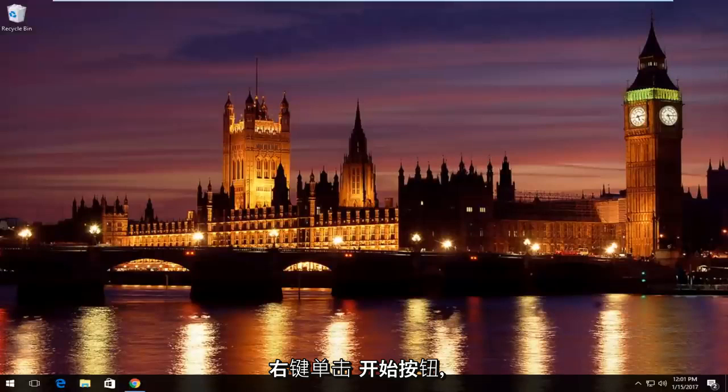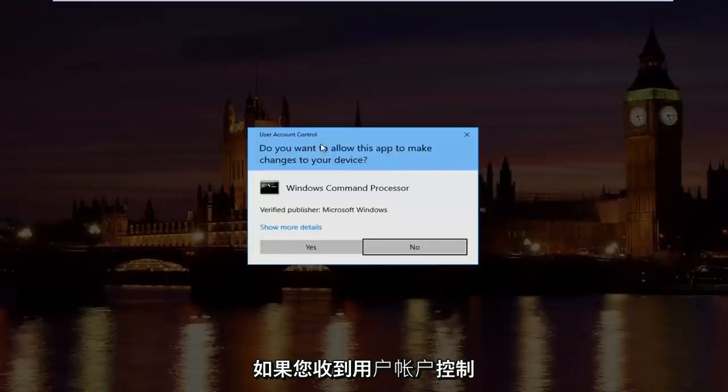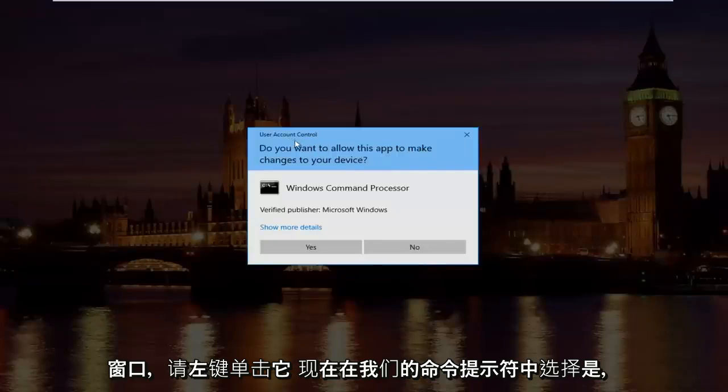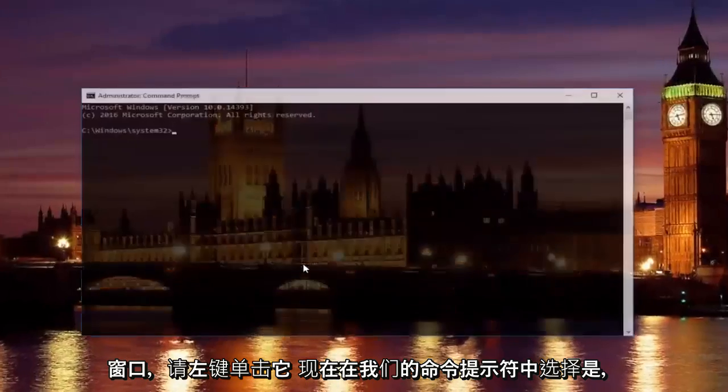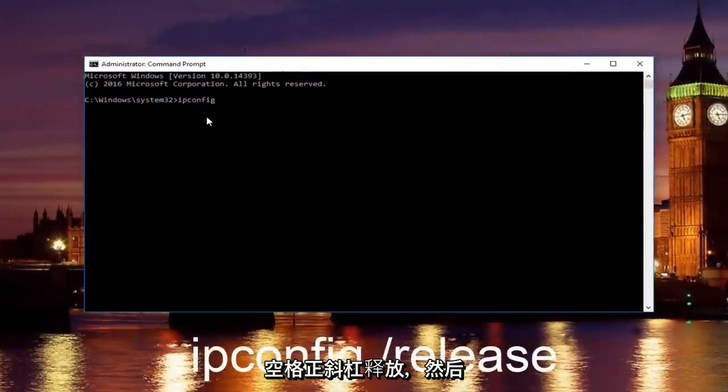We're going to start by right clicking on the start button. Then we're going to left click on where it says Command Prompt, and then in parentheses, Admin. So left click on that. If you receive a User Account Control window, select yes. Now in our command prompt, we're going to type in ipconfig space /release, and then you're going to hit enter on your keyboard.